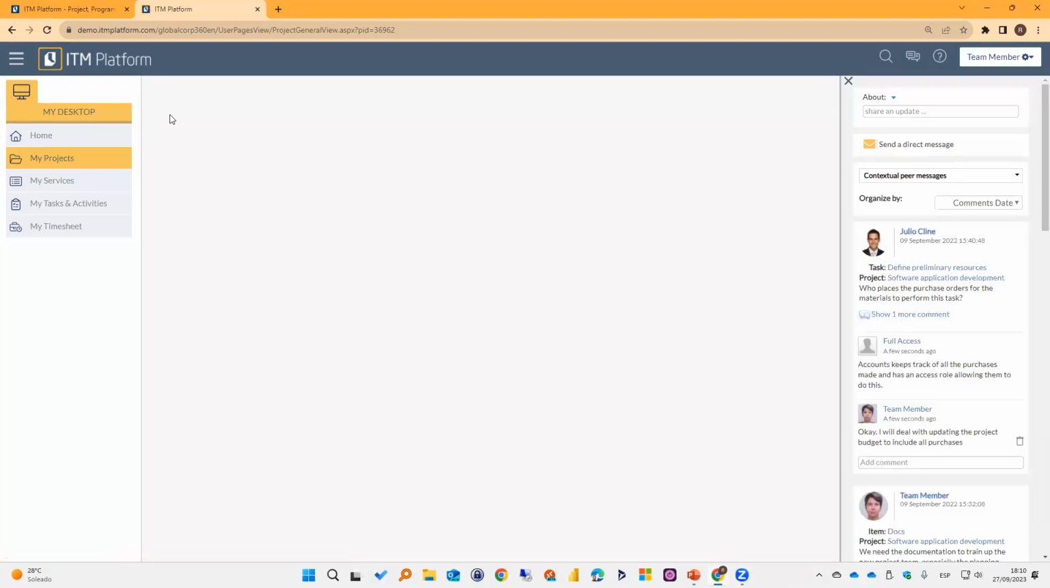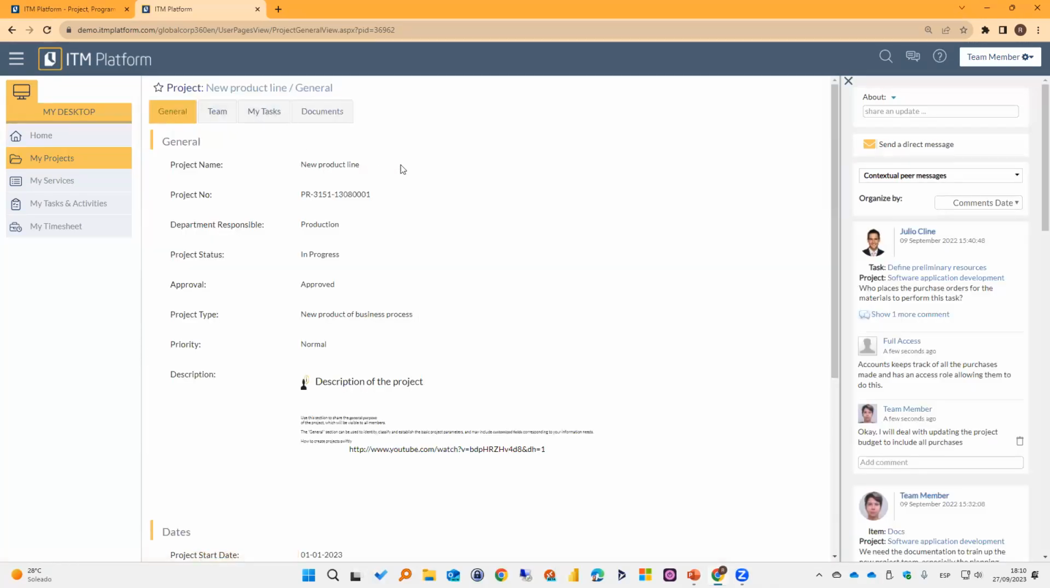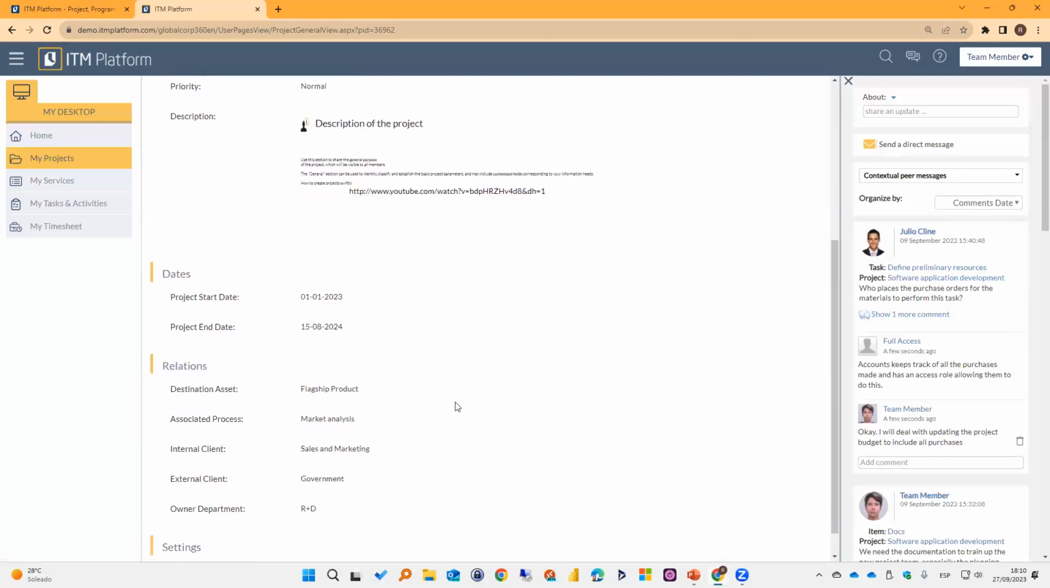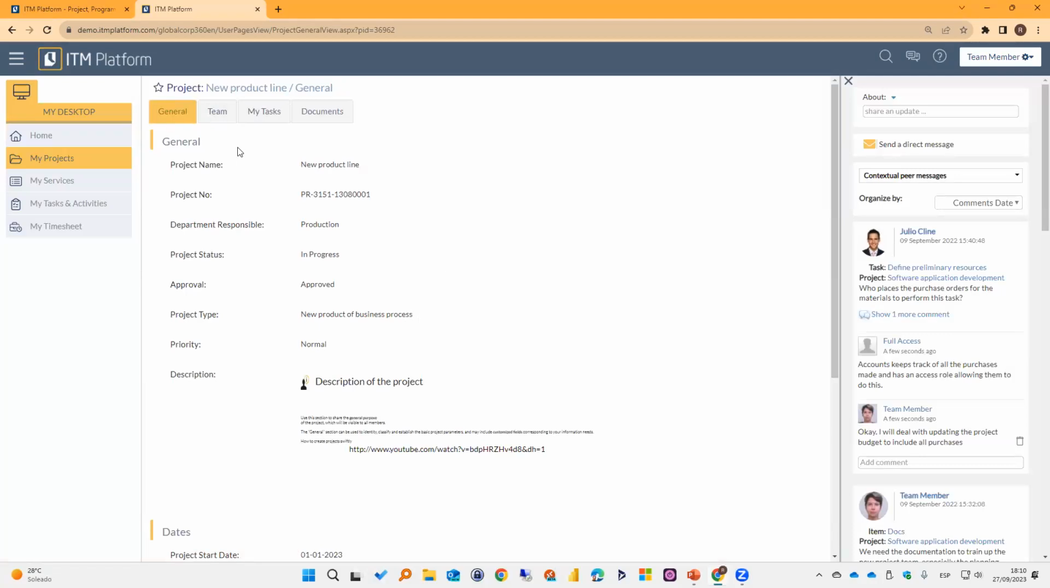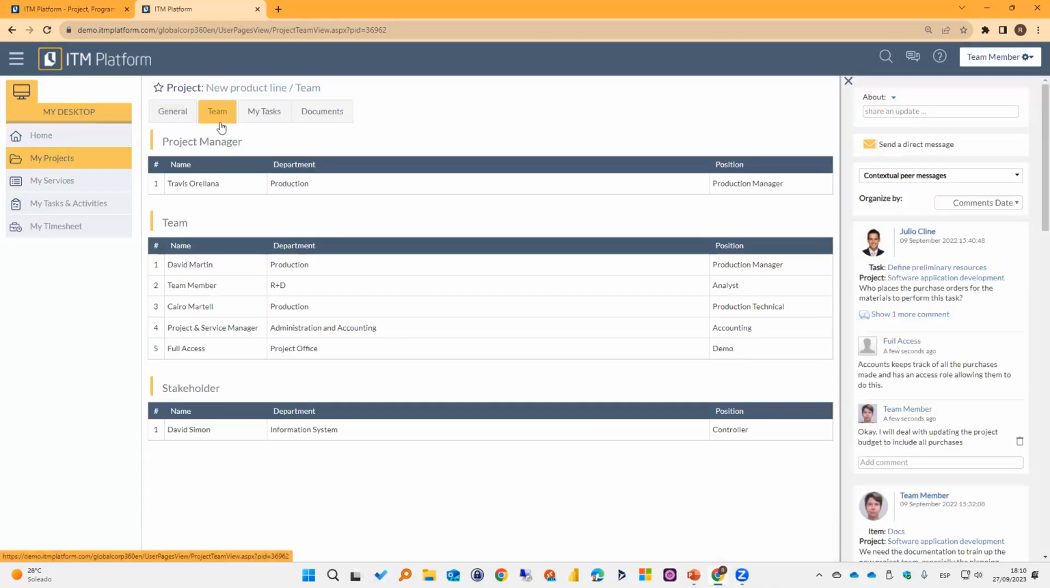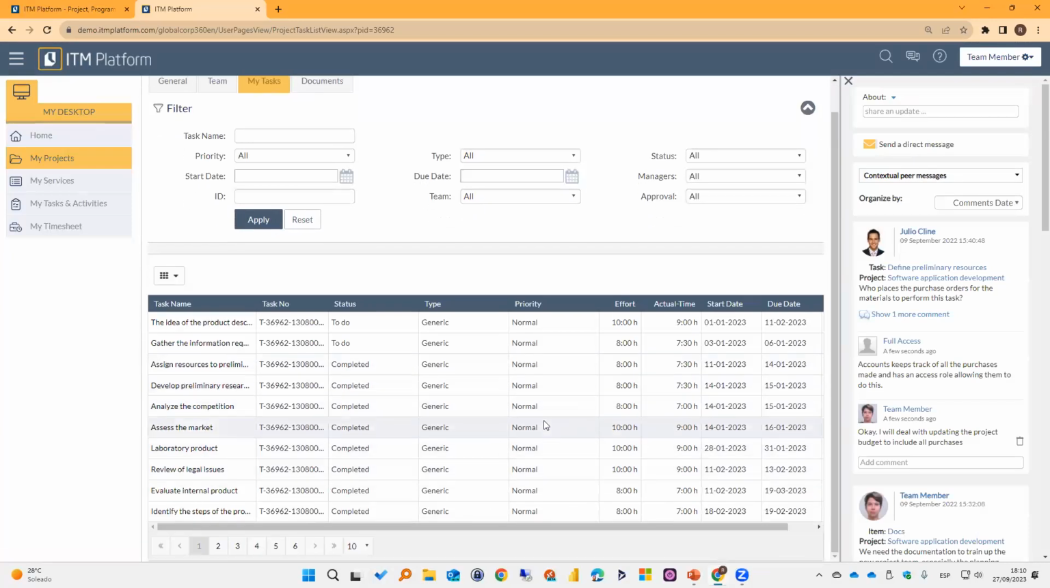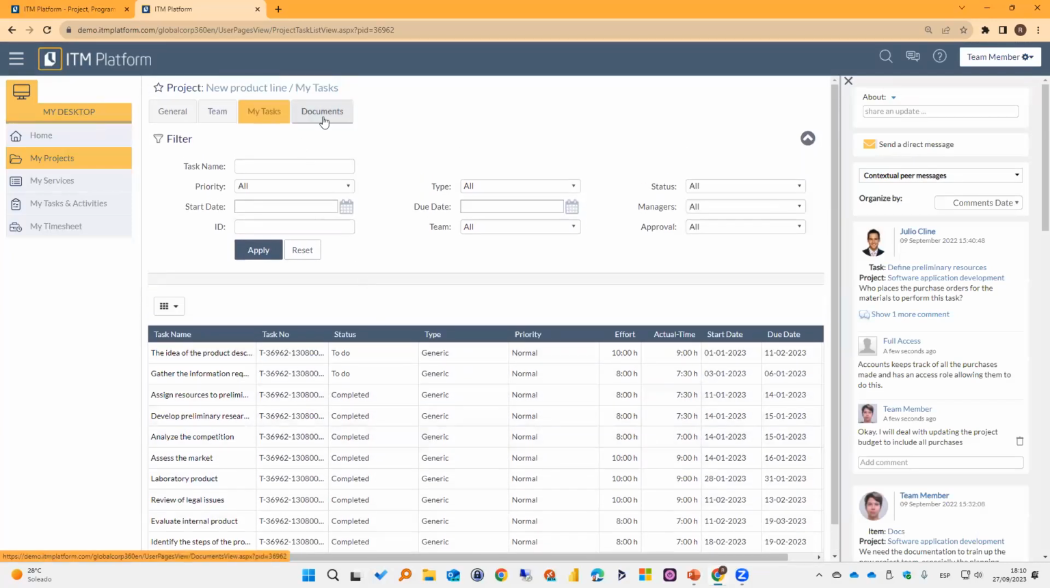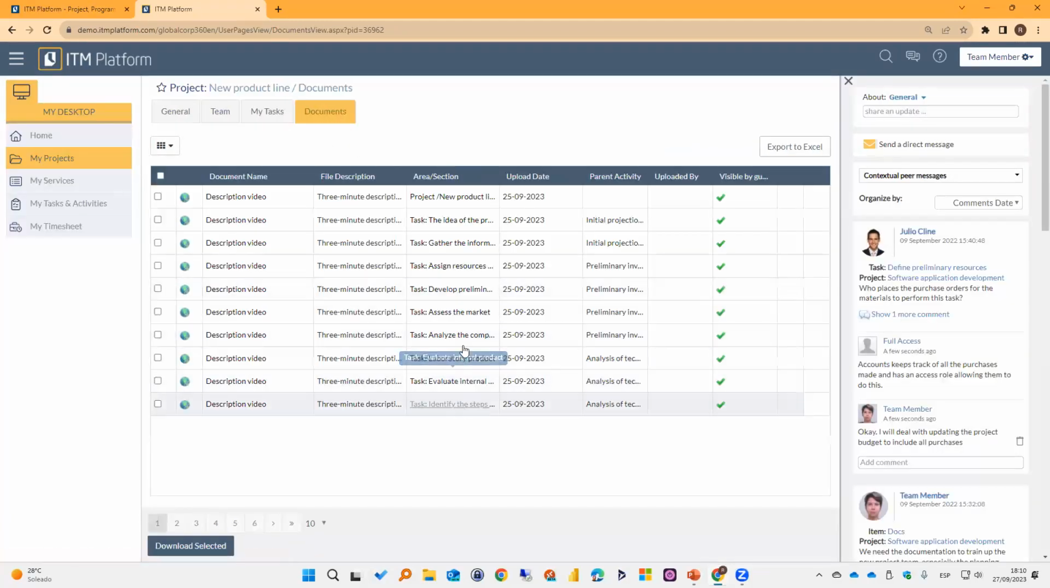For example, the General tab. In the General tab, I can see things like the project name, maybe the project description, and all the data that might be important for me to know. I can see the rest of the team, who else is working as a team member in this project. Again, I can see the tasks for this project. This is filtered by my tasks. And I can access the documents area in the project. Even if I cannot create new documents or upload new documents as a team member, I can still see them and download the documents if I want. Okay, so that is my projects.